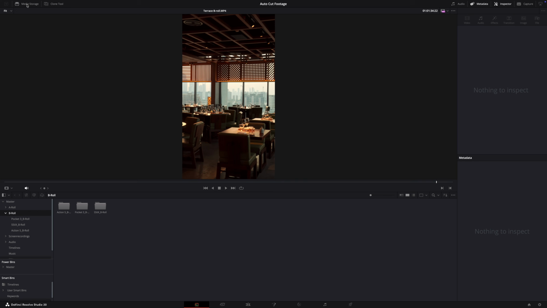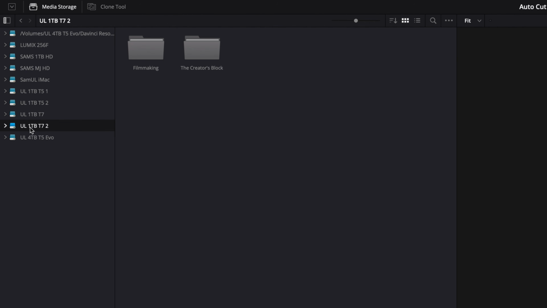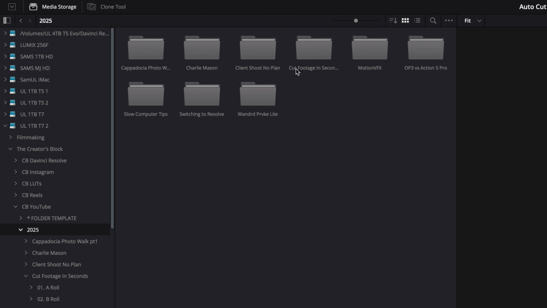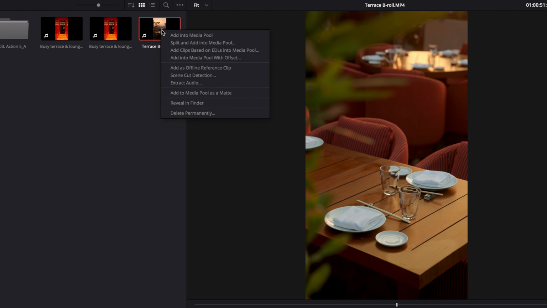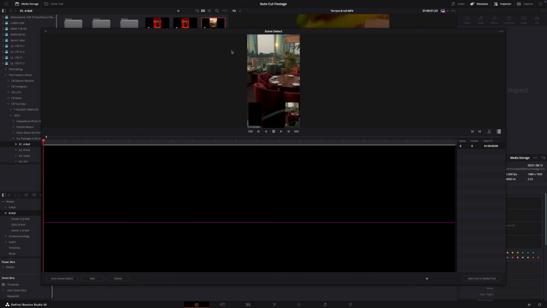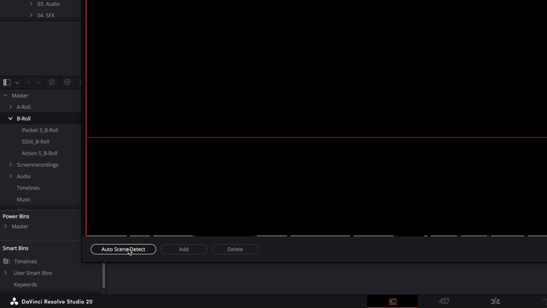Right, so it's important to note that you need to do this in the media page before you import any footage, or at least that's my understanding. When you're in the media page, make sure that the media storage tab is open. Then navigate to your footage. Once you've found it, don't drag this into your media pool. Instead, you're going to want to right click within the media storage location and select Scene Cut Detection. A pop-up window then opens up with all your footage on display. Simply press Auto Scene Detect, give it a few minutes, and boom.